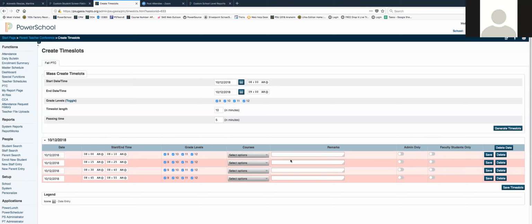So once you've made some changes, you can save it, right? So what I'm going to do for now is just save the time slots. So I have like from 8 to 9 a.m. As you can see, it's 8 to 8:10 because this is what the time slot length is. And then there's a passing time of 5 minutes. That's why the second PTC time slot will start at 8:15. Okay? So that's how you set up the time slots.